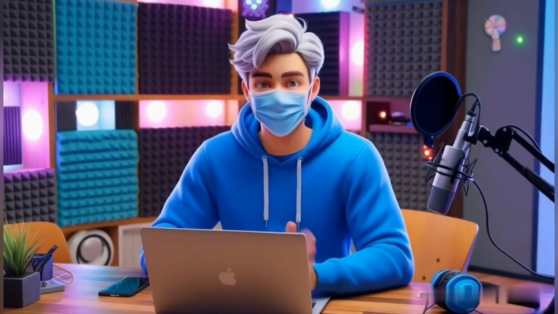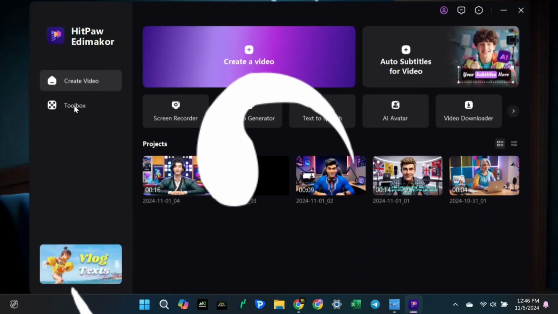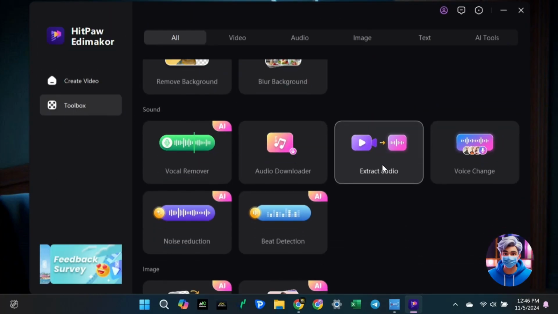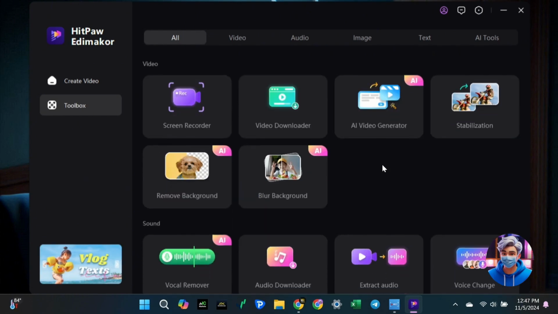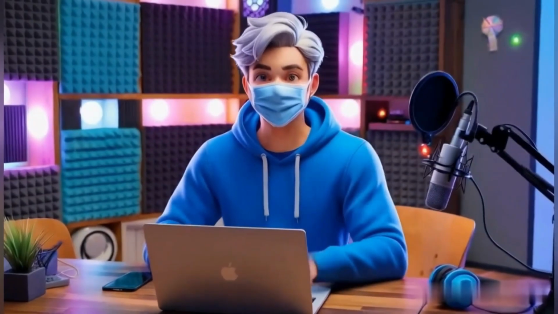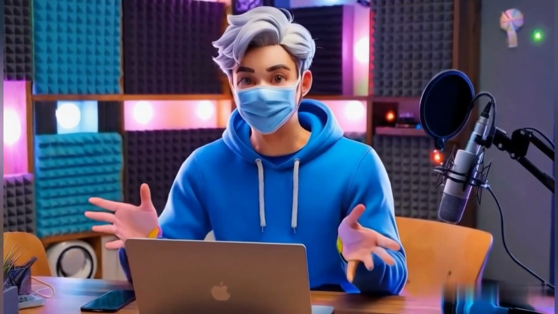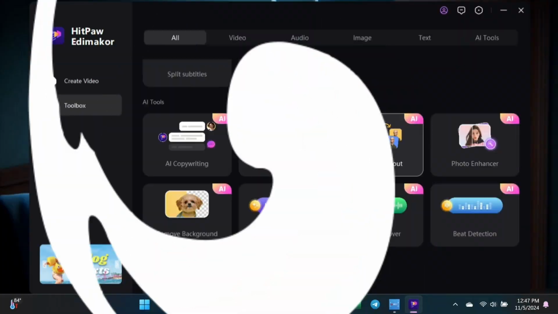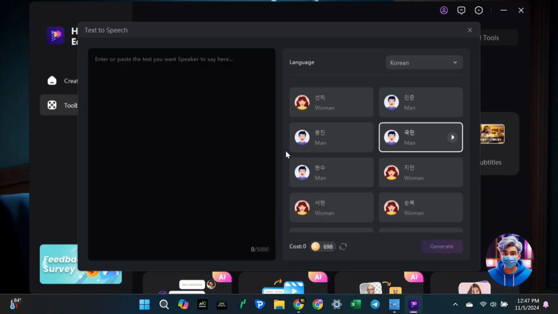Here, you'll find a huge range of AI tools, all designed to help content creators like you make high-quality videos for YouTube. These tools include a screen recorder, AI video generator, AI copywriting, text-to-speech, AI avatars, and so much more. It's really an all-in-one platform. Pretty cool, right? In this video, we're focusing on the video translation, subtitles, and the crucial lip-syncing features that Edimakor offers. First, click on the text-to-speech option to get started.